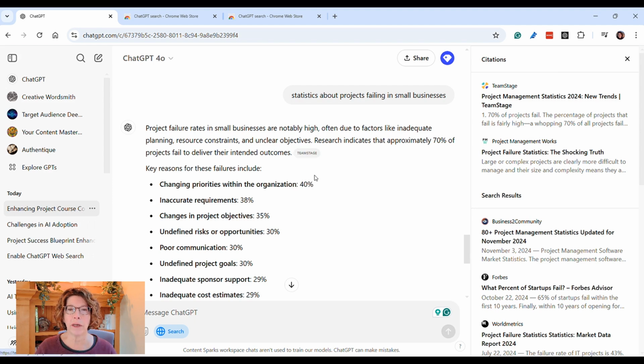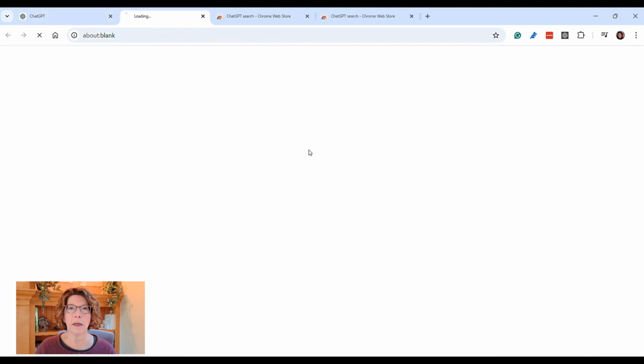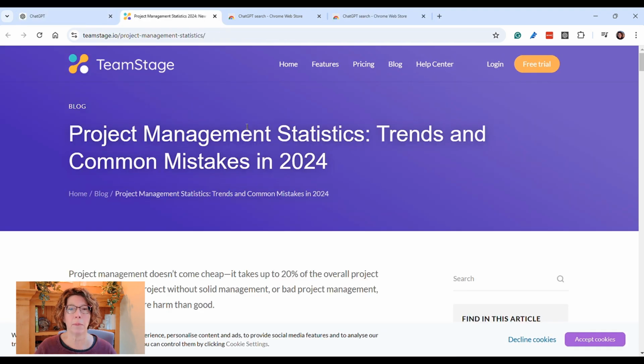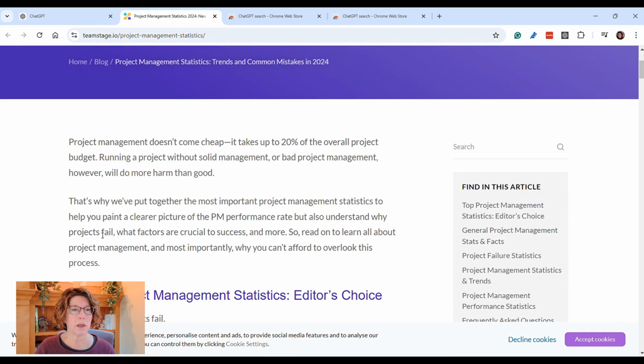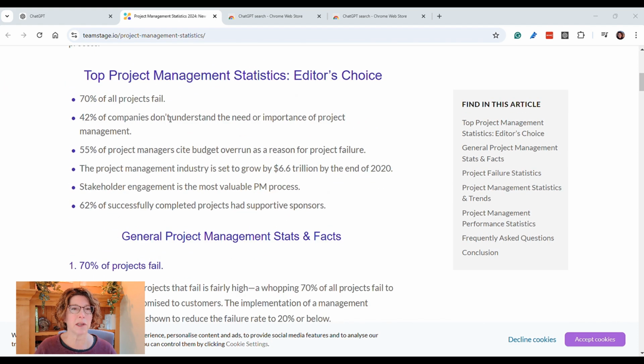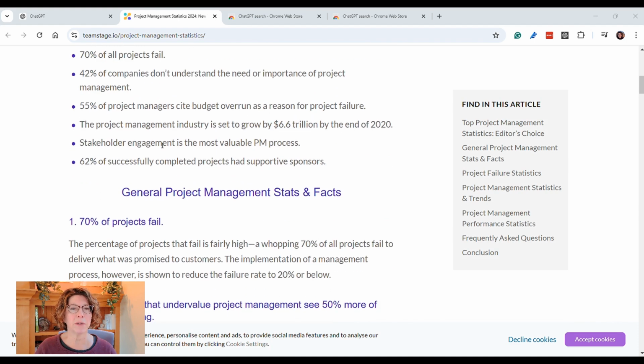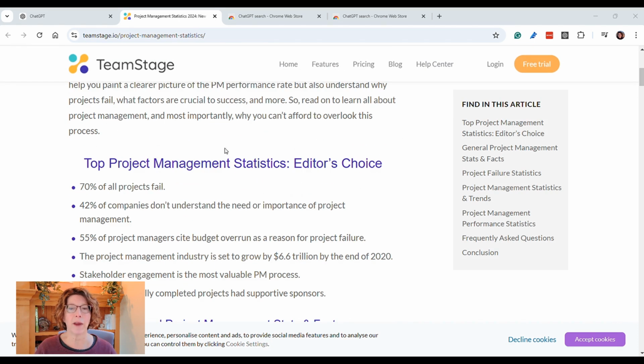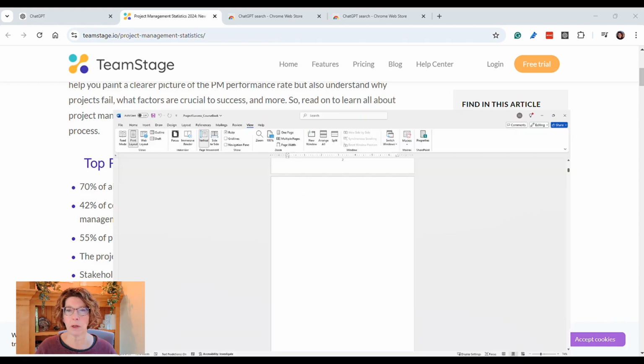I can hover over it, see that, or I can see it on the right here, and I can click on it to check it, open it up, and there's a whole article here on project management. 20% of overall project budget, 70% fail, 42% don't understand the need or importance of project management. All these different things could be great to put into that course book.